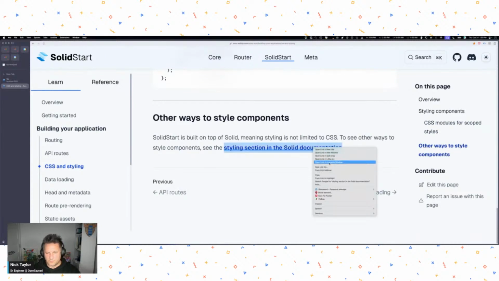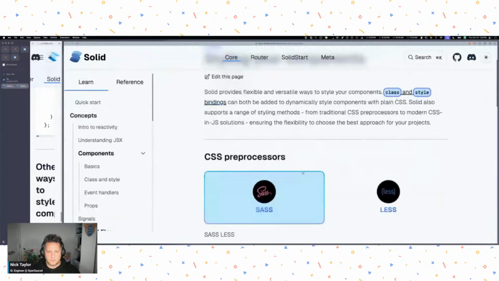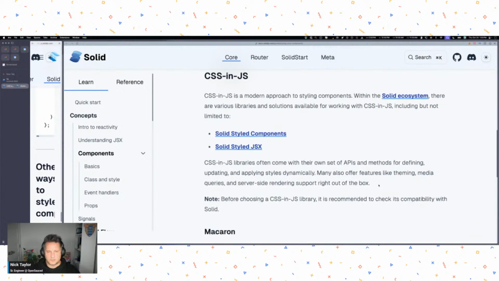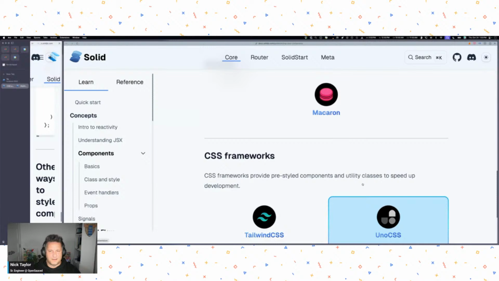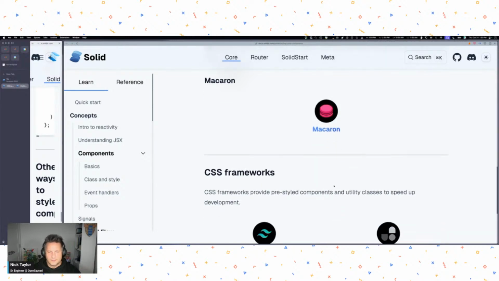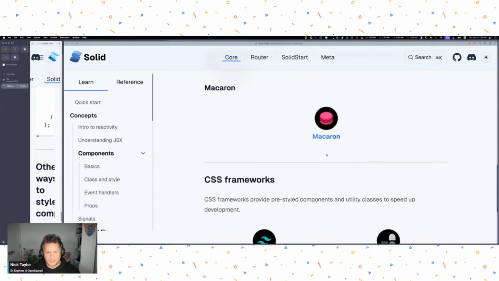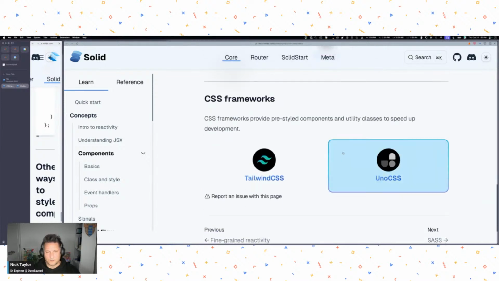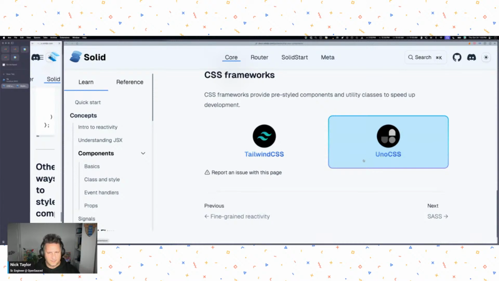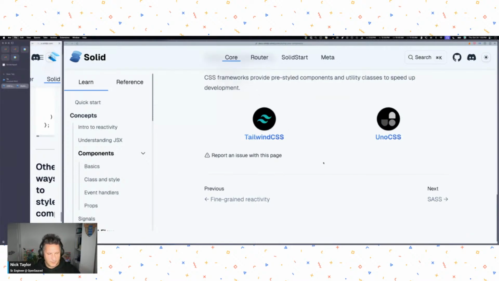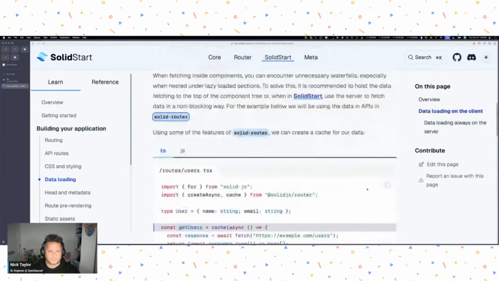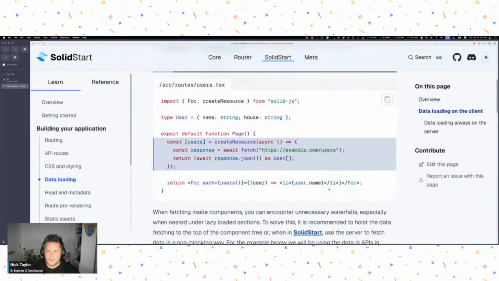If I just open that up briefly. Yeah, so Sass and Less, CSS modules, CSS-in-JS stuff. There's a ton here. I don't know what Macaron is, or macaroon. I know what that is, it's a dessert, but I haven't heard of that library or framework. Got Tailwind, obviously, which is pretty popular these days. UnoCSS, which I think is from UnJS. I think Anthony Fu created that one. Anyways, there's a bunch. So let's close that, and then we talk about data loading.